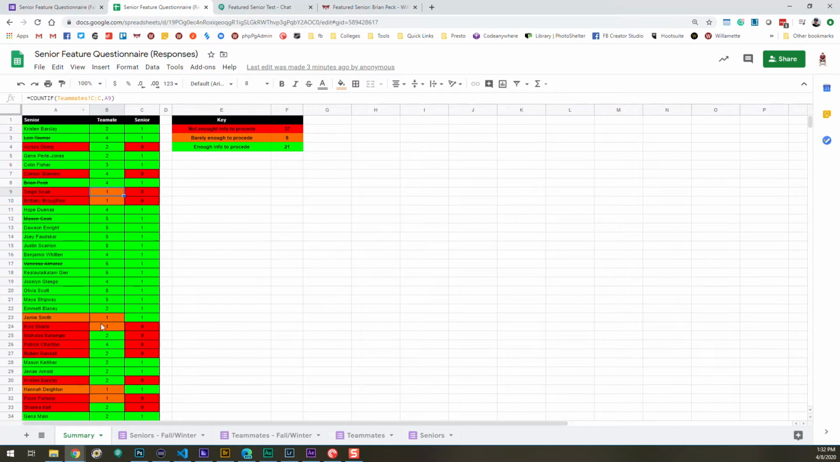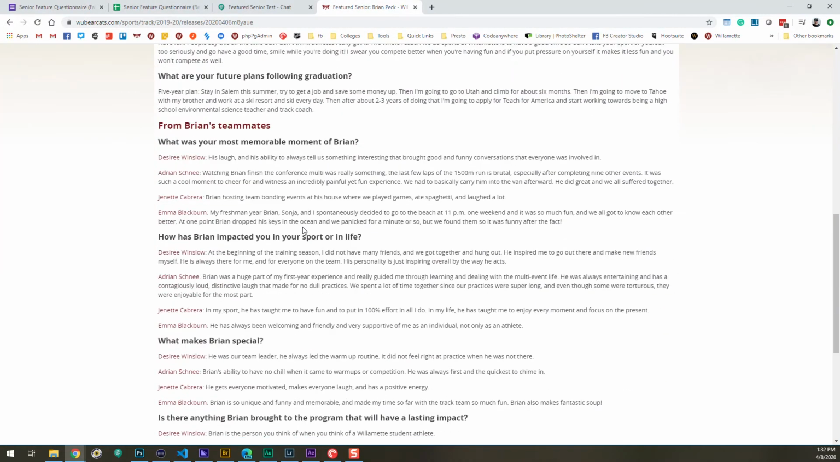And so this is all automatic. This is all populated via some somewhat simple functions and using conditional formatting for the coloring. And so we use that to generate these.